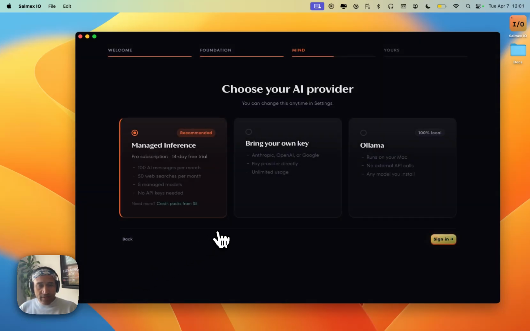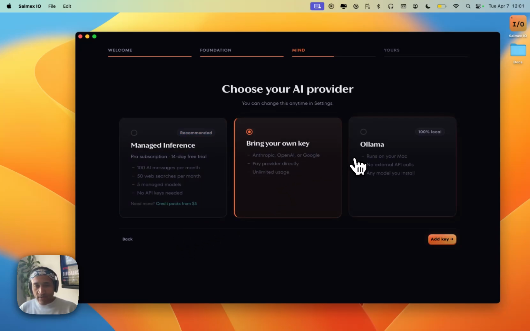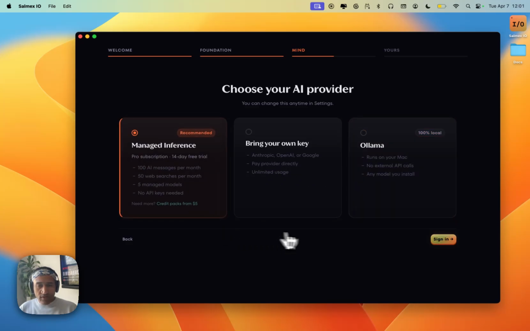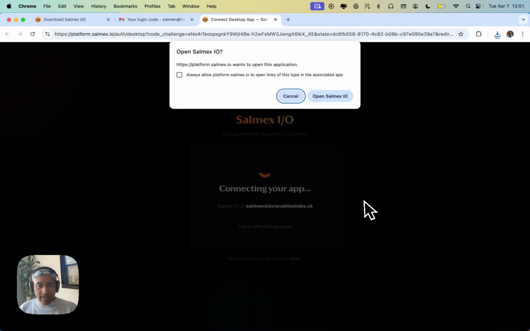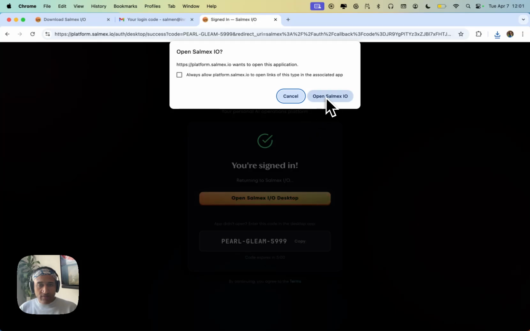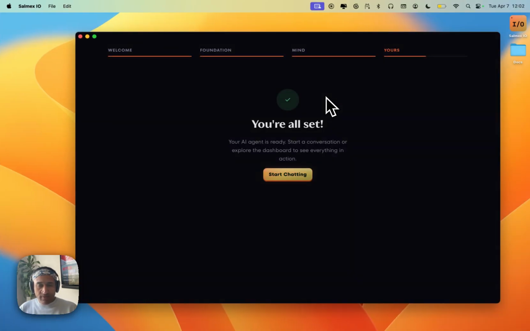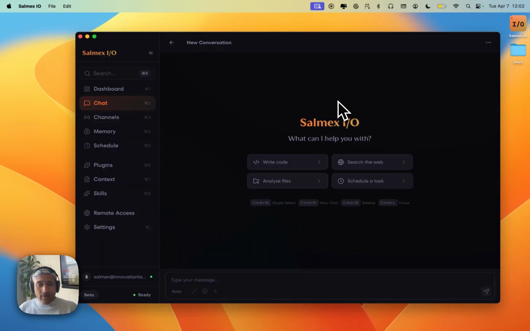When it comes to AI provider, Salmex I has already Inference as part of the Pro offer. You can purchase credit packs as needed, and it's very cheap and high quality open source AI. Or you can use some of the common providers, or you can use Ollama fully local. I'll go for the first option. It will take me back to the website to log in and confirm. And I click open Salmex I and back to the app. And that's it. We are ready to start chatting.